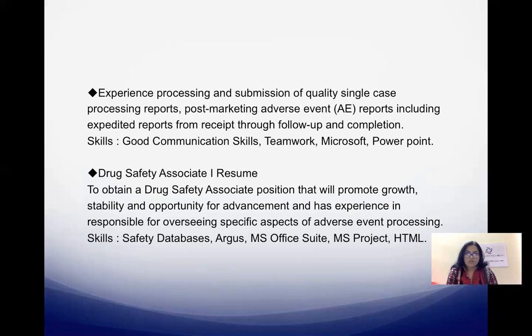Another example, to obtain a drug safety associate position that promotes growth, stability, and opportunity for advancement, and has experience and responsibilities for overseeing specific aspects of adverse event processing. Skills such as safety database, Argus, MS Office, MS Project, HTML, etc.